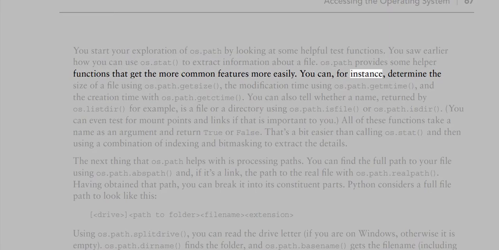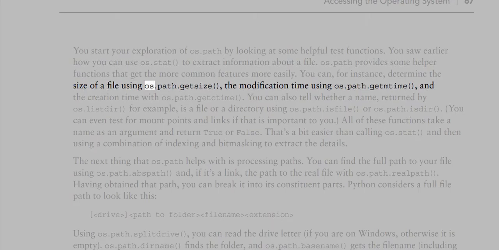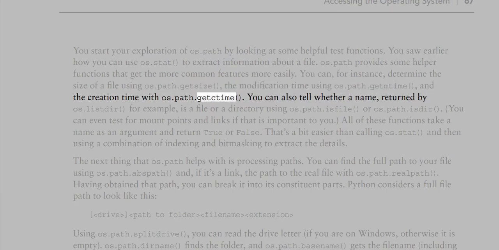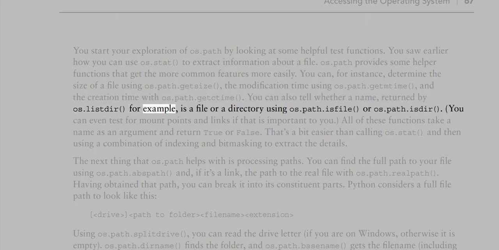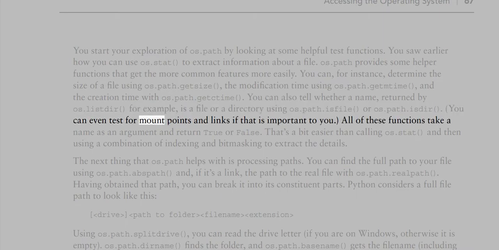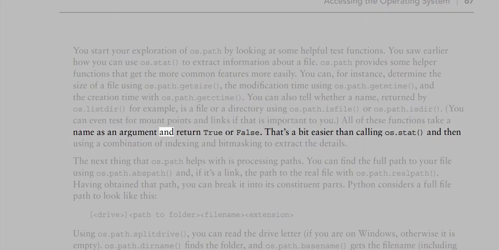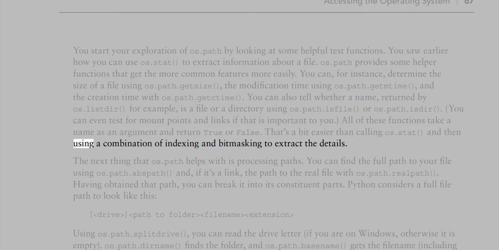You can, for instance, determine the size of a file using os.path.getsize, the modification time using os.path.getmtime, and the creation time with os.path.getctime. You can also tell whether a name, returned by os.listdir, for example, is a file or a directory using os.path.isfile or os.path.isdir. You can even test for mount points and links if that is important to you. All of these functions take a name as an argument and return true or false. That's a bit easier than calling os.stat, and then using a combination of indexing and bit masking to extract the details.